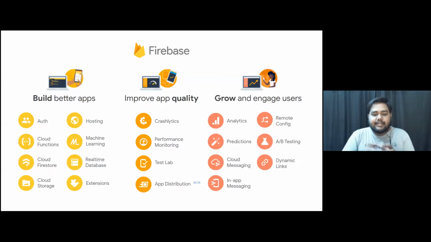Next, let's say I have built the application with the help of these services, and now we need to improve our app quality. How can we improve our app quality? Here we have the following sections. Crashlytics gives you a real-time crash report, showing that your application crashed due to certain issues, so you can fix these things.